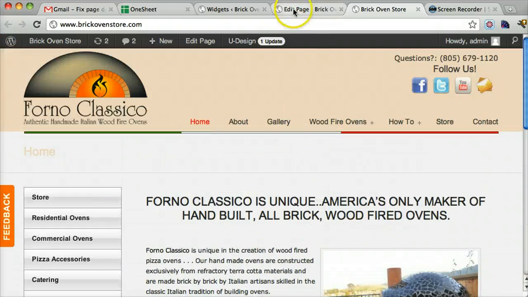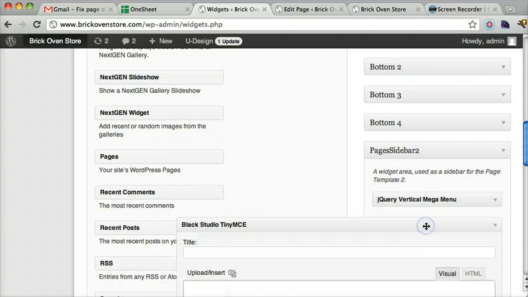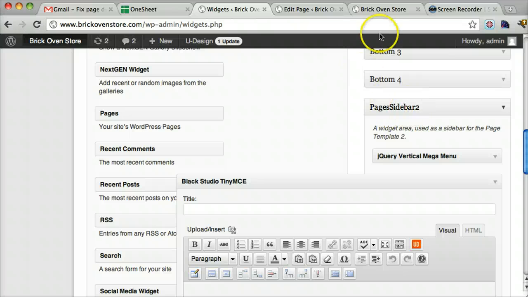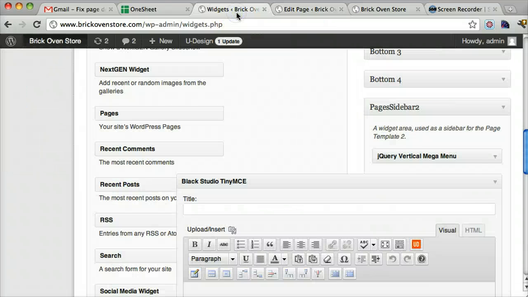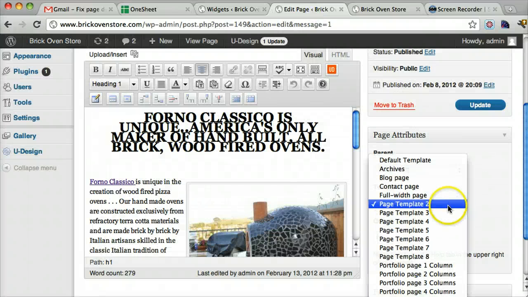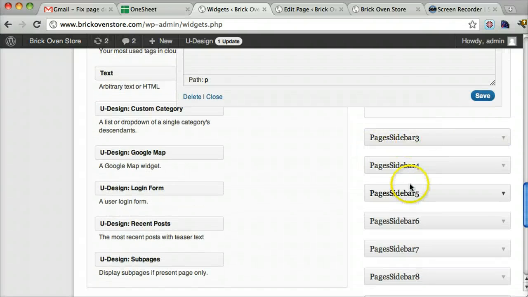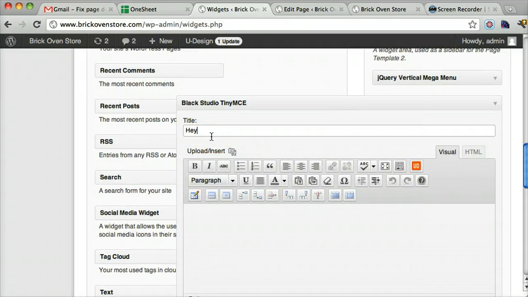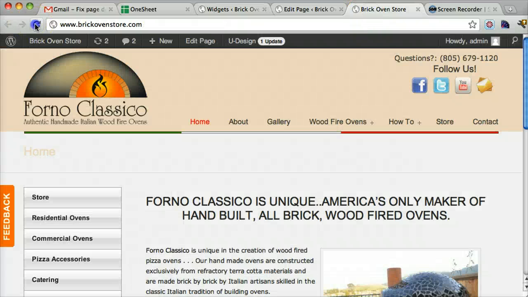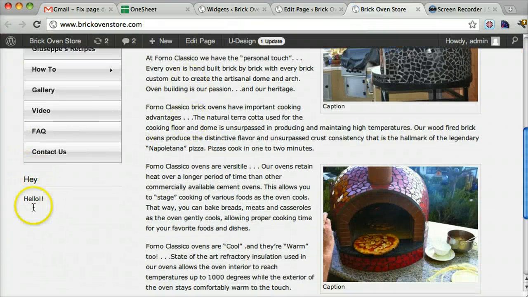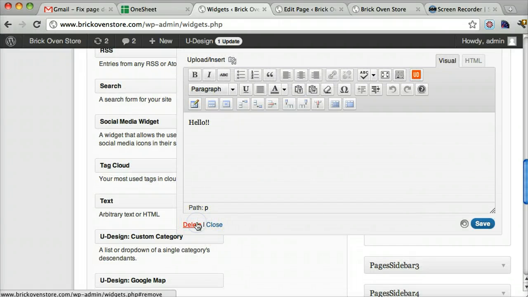Okay? And if we want to, we can drag this Black Studio TinyMCE and put it in that sidebar. See, that's page sidebar 2. That's the same as page template 2. Okay? If you chose page template 3, then you would need to do page sidebar 3 and change that one. Okay, and then we can save it, and we can refresh this, and we can see that we have an extra widget that says hey, hello. So that is working, and we could just delete it though, since we're not going to put that in there.